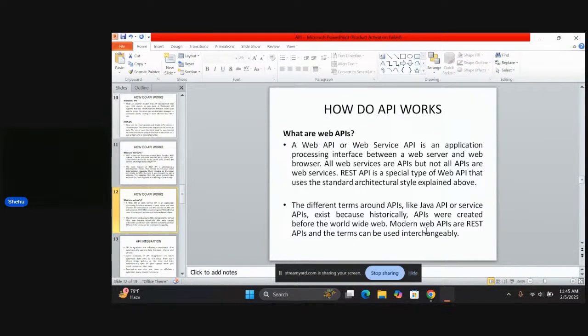All web services are APIs, but not all APIs are web services. Mind you, please take note of that statement. It goes like that. It says all web services are APIs, but not all APIs are web services.